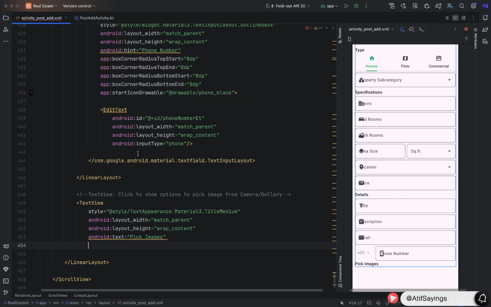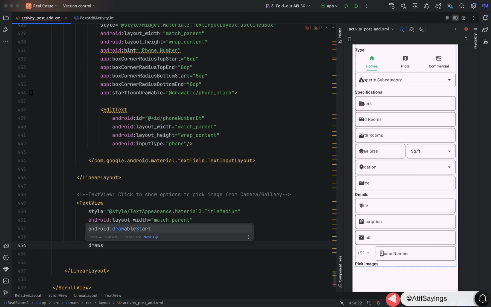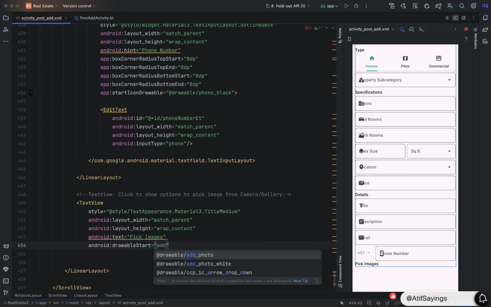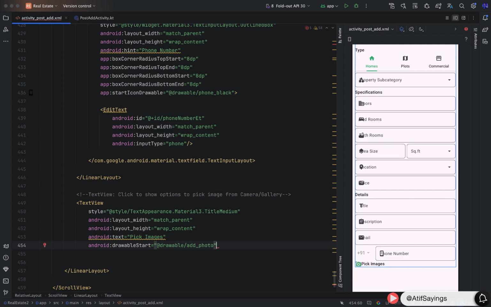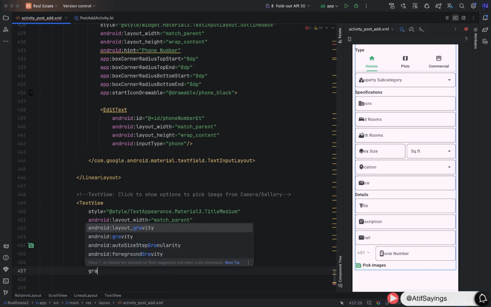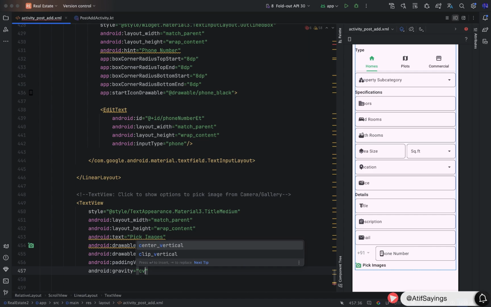Now we can show that icon in start of this text view using the property drawable start, and we will use the name of the image that we have created now. Now we need to give icon padding. For that we are going to use the property drawable padding, and padding will be 5 dp. We also need to set the padding from top and bottom. For that we have used the property padding vertical, and gravity will be center vertical.